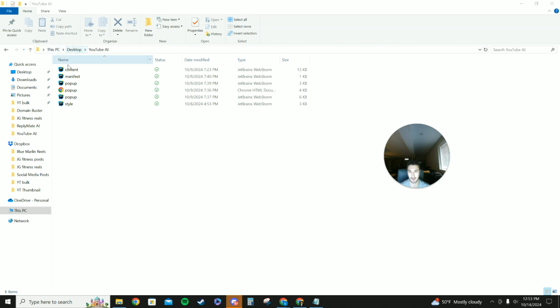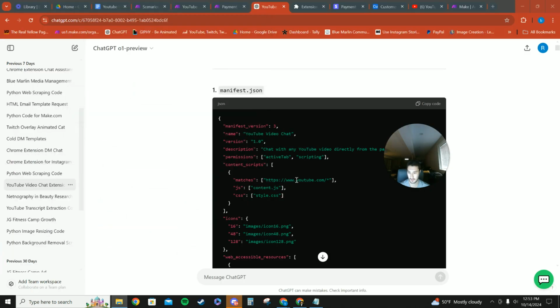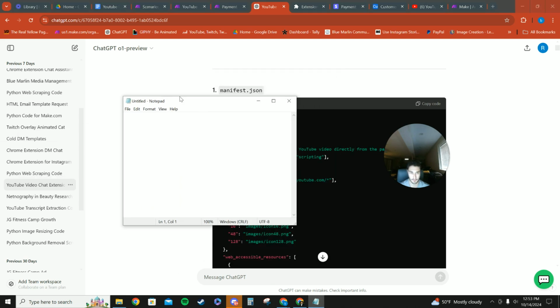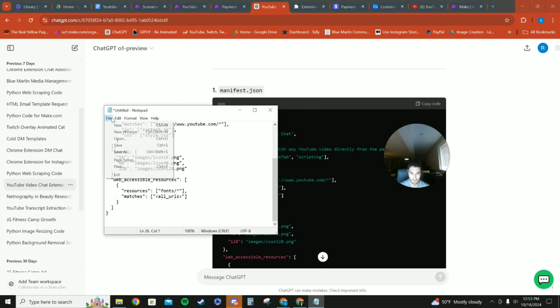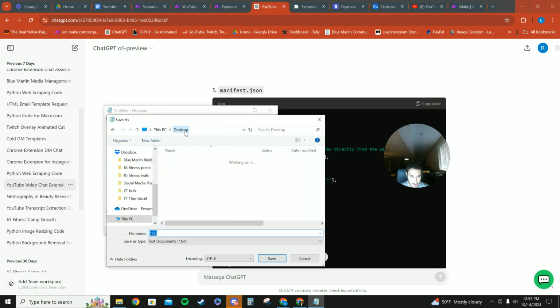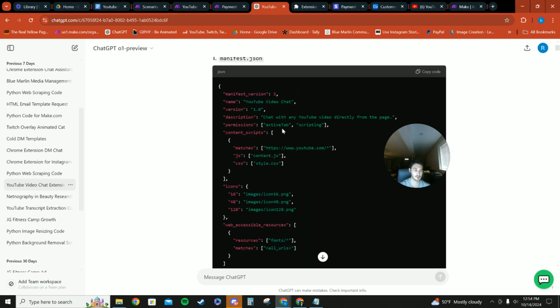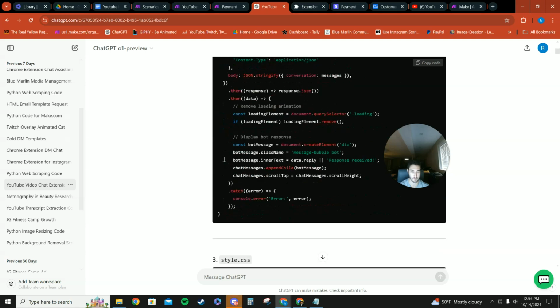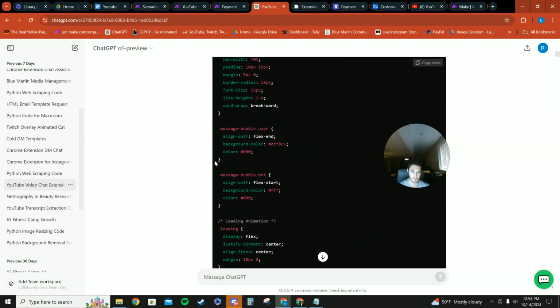All you'll need to do is make a folder and name it whatever you want. YouTube AI is what I called this one. All you're going to do is copy the code from these, go to your notepad, paste it in there, then File, Save As. Make sure it's the right route to where you want to go, and save it as manifest.json, like that. Since I already have it saved, I won't do it. But pretty simple. You'll do that for 1, 2, 3, and however many other sections you'll have in the future as well, which I'll show you as we go down here.